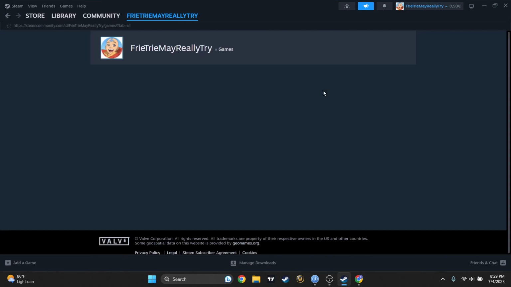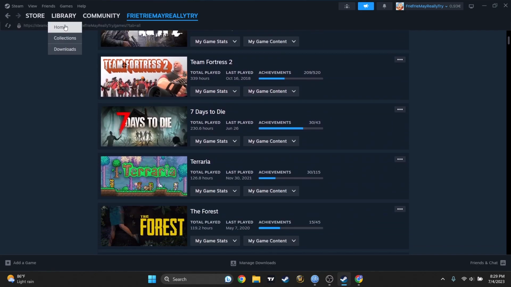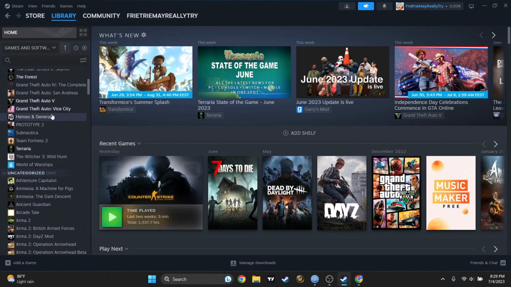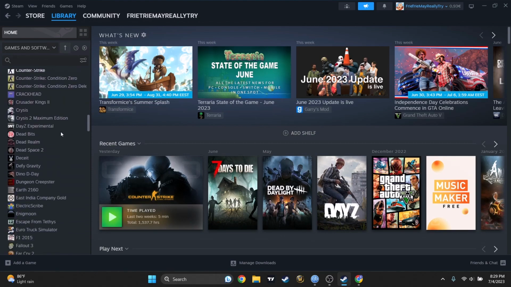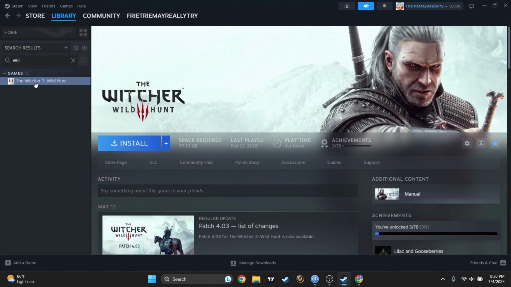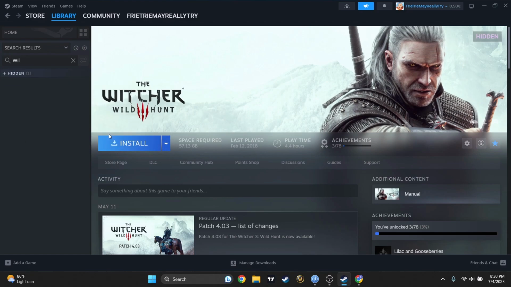So to start to hide some games from your library, let's get to our library, press on the home button of our library, and we have to select which game I want to hide. As an example, The Witcher 3 Wild Hunt. Let's say in this situation I want to hide this game from my library. I will select it, right click, press on manage, and press on hide this game.